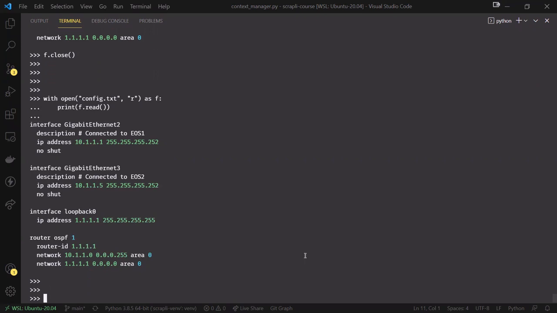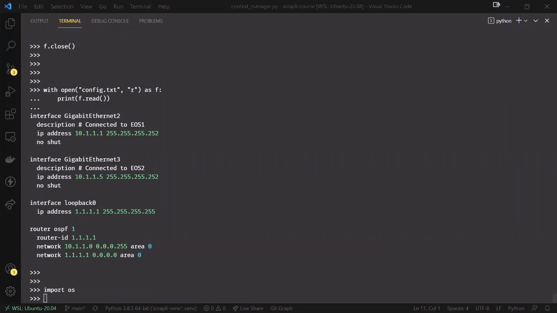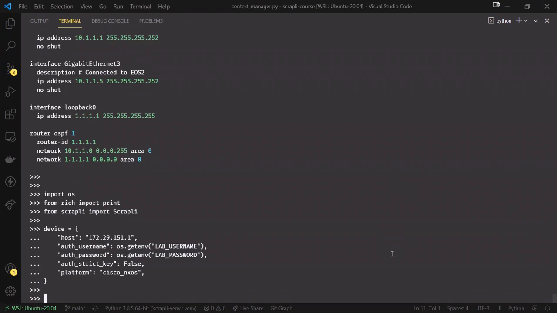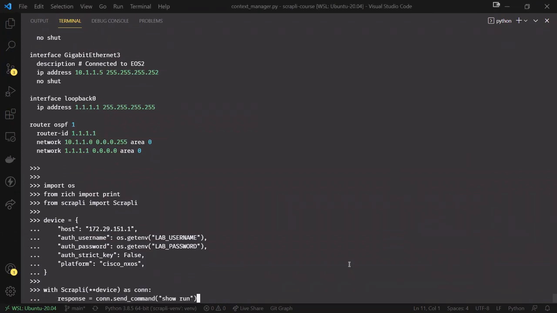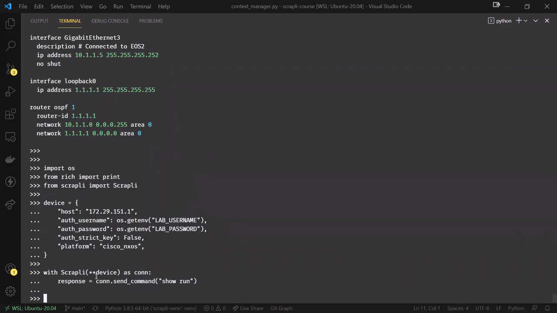So if we have a look in the world of opening and closing connections, this comes in really handy when we're working with things such as Netmiko or Scrapli. So if we have a look at a Scrapli example, we perform some imports and tell it what device we want it to connect to. Now, if we use the Scrapli context manager and we get the config from the device, that's opened the connection, run the command that we wanted to do on the device, and automatically closed the connection for us. And now we can print the response, like so.